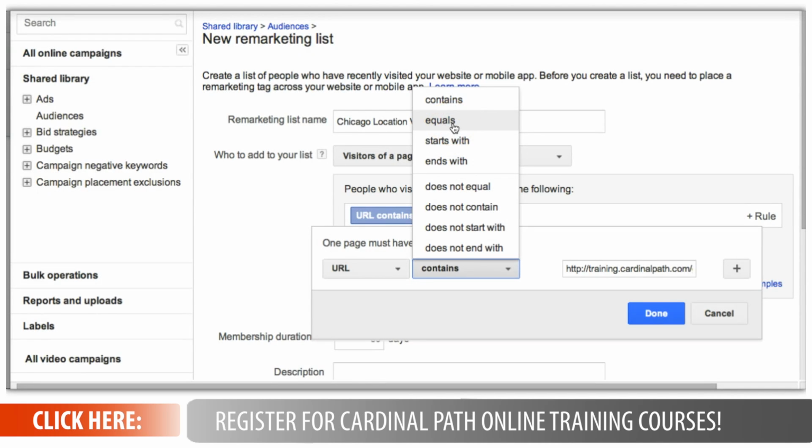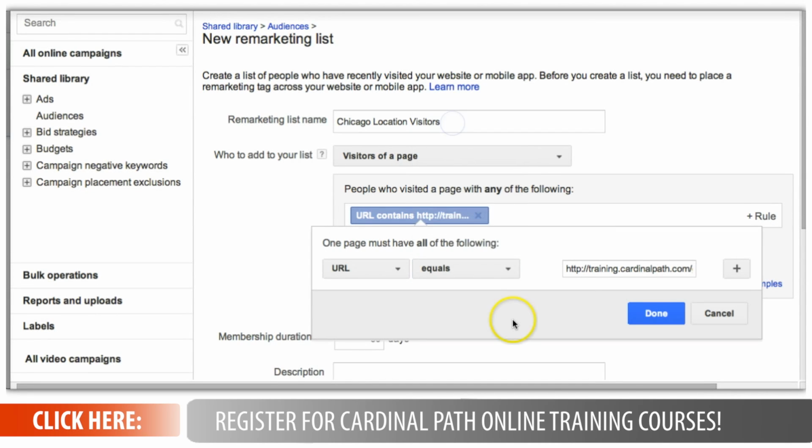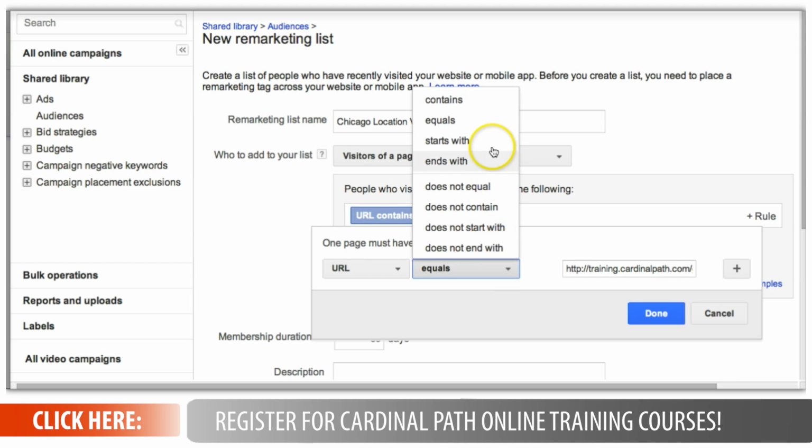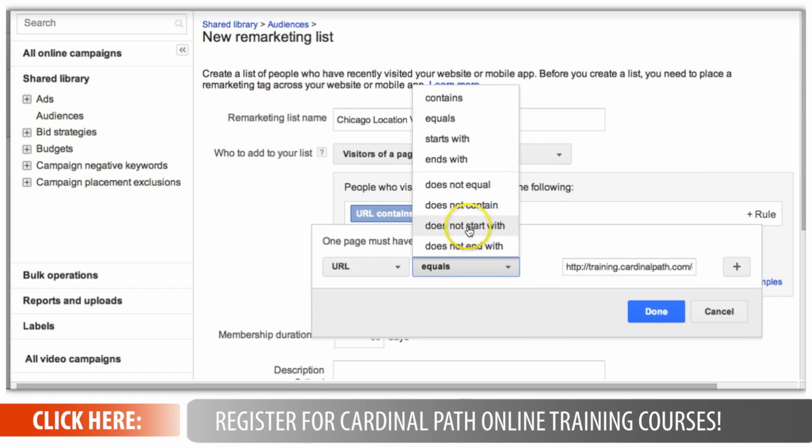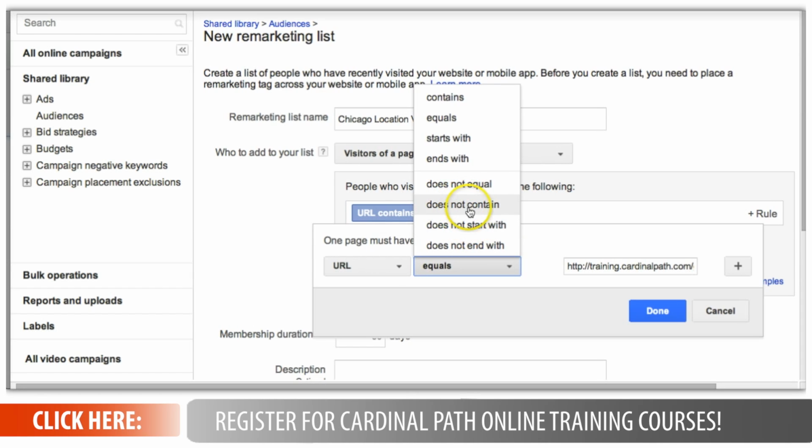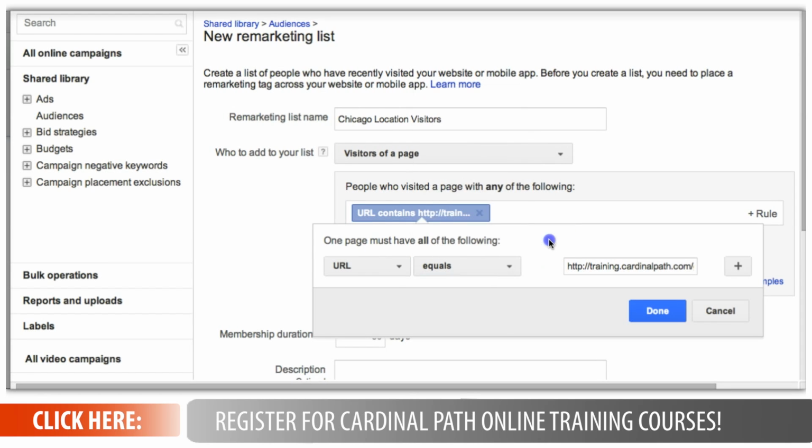You can do equals, which is what I'm going to do in this case because then I know it's just that specific page URL. It's just that one page. It's not getting any of those others that might contain that string. But then you also have starts with, ends with, and then all of these: does not equal, does not contain, same as these ones above. So this is how you can exclude any pages in here. So say I want to target people, but not people that visited our thank you page.